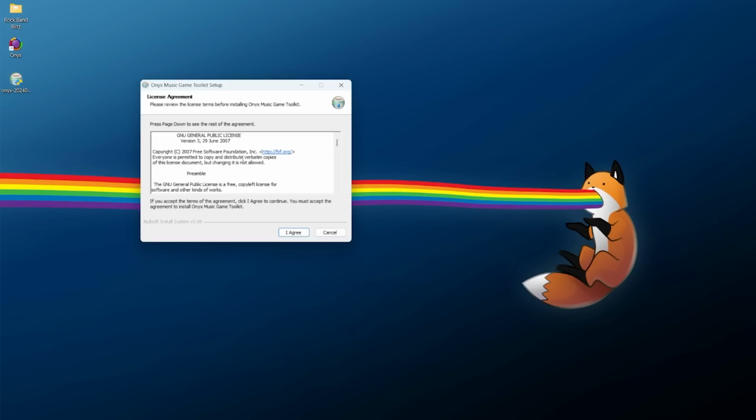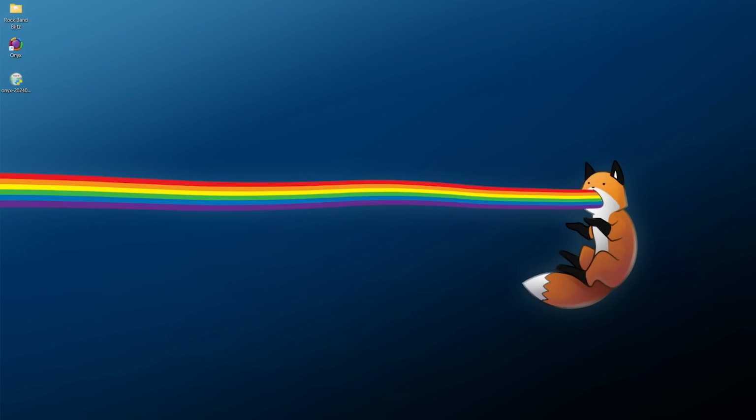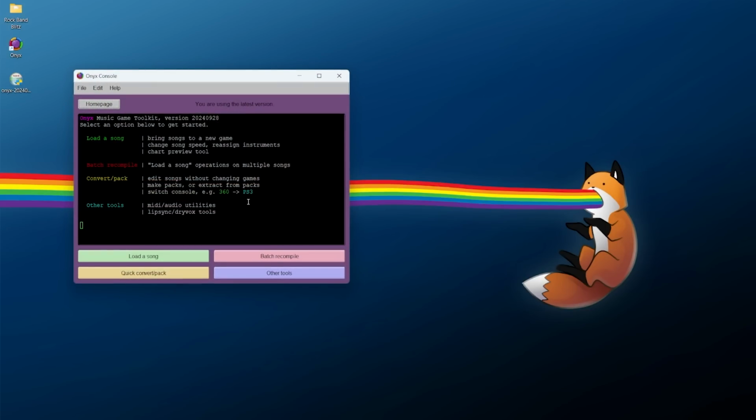Now again, this is a pretty standard install process, so I'm not going to walk through it since I already have it installed, but once it's all installed, you can go ahead, open up Onyx, and it brings up something like this here. Now, in order to get everything converted, if you're going to be converting multiple songs, let's go ahead and do a batch recompile.